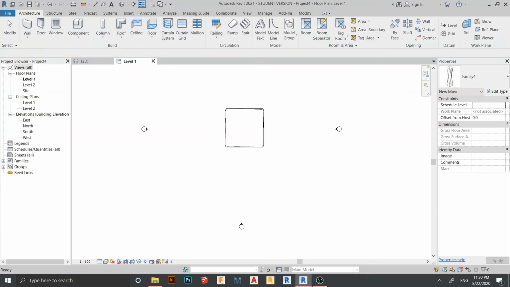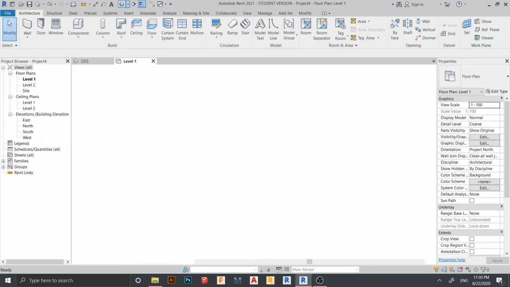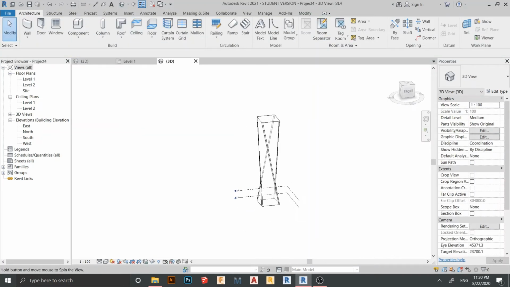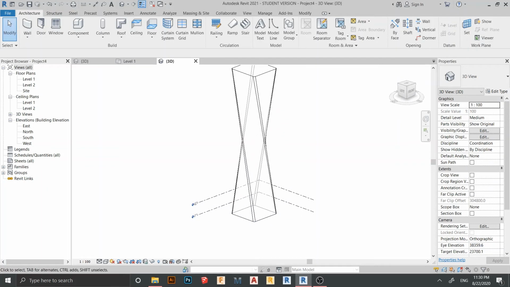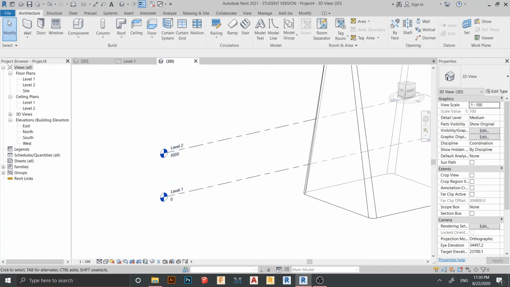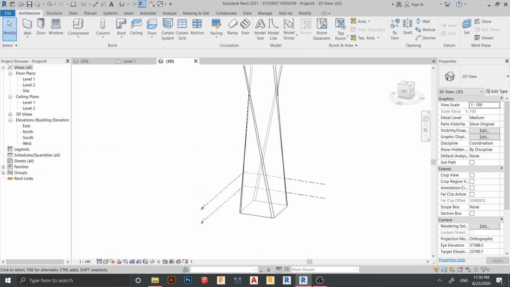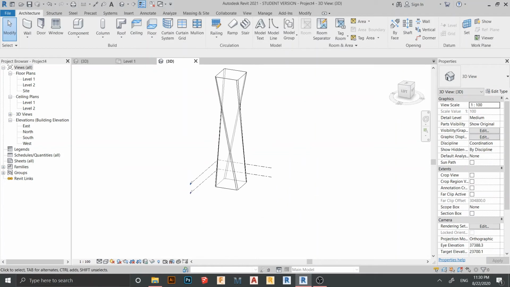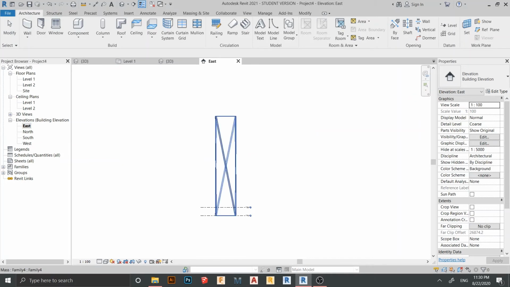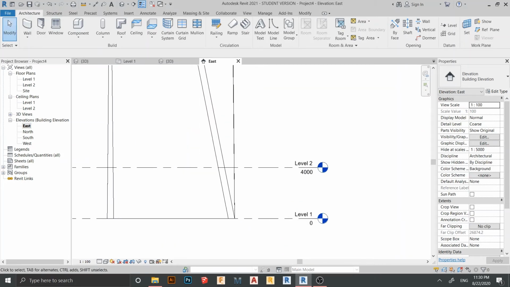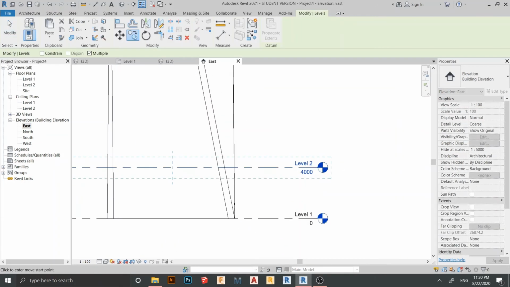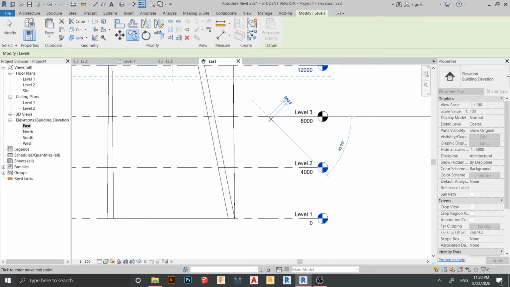Hit escape a couple times. Then go to my 3D view. It is our conceptual design. As you can see, we've got only 2 levels, so we need to create another level first. As I remember, our building height is 48 meters. So I'm going to elevation here, then start drawing another level, just like this. CO on my keyboard to copy from here until here like this.